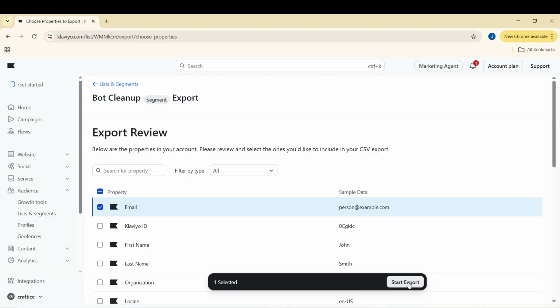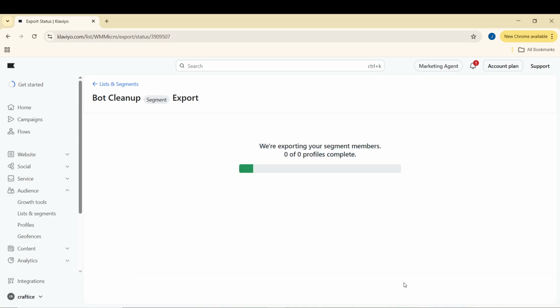Finally, click Save Settings to lock everything in. Give the sync a little time to process, especially if the segment is large, and then use that audience in your campaigns. That covers everything you need to know. And that is all there is to it.